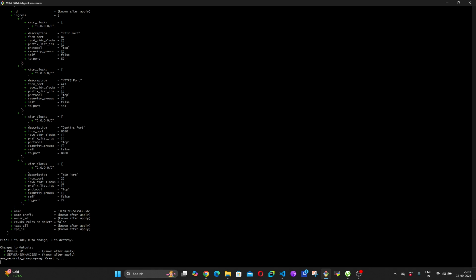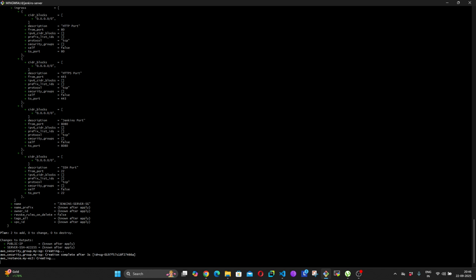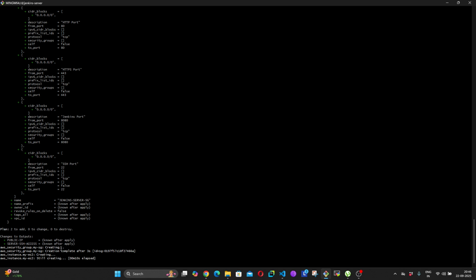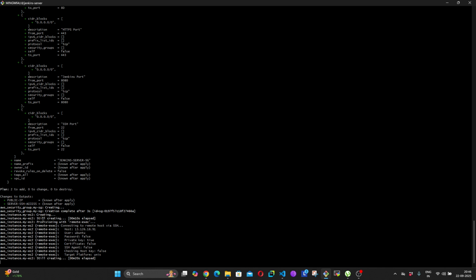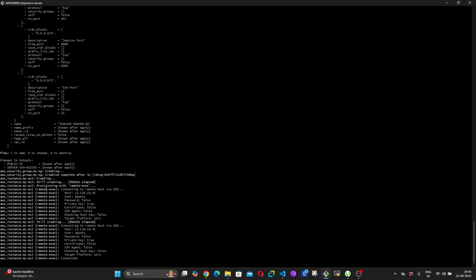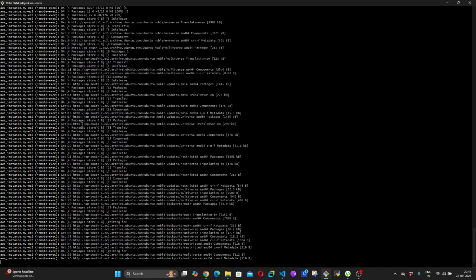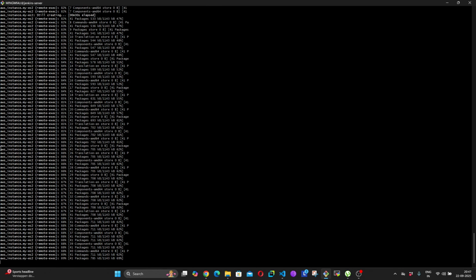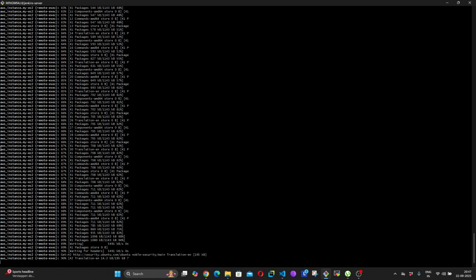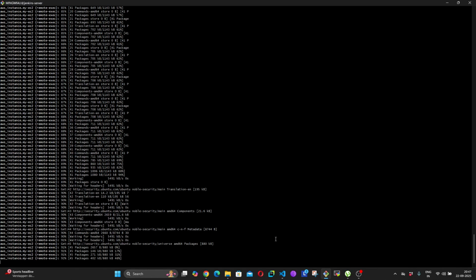And friends, we need to wait at least 5 minutes since there is a lot of provisioning happening. That's why you can see here it has already started creating. As of now, it is creating the security group. Security group creation complete after 3 seconds. Now it is creating the instance. After the instance is created, it started the provisioning with remote exec. Now you can see all the provisioning that needs to happen in the machine. Provisioning will happen.